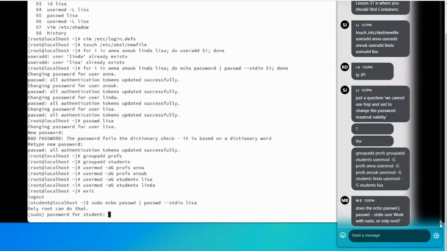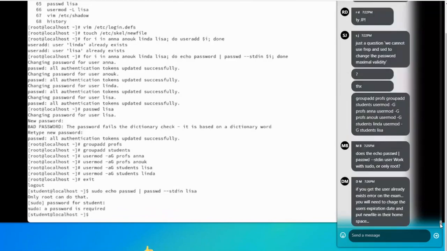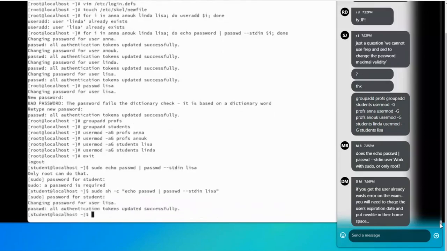Before I continue, you should observe here that using sudo in this configuration makes it a lot more complex. But if you want to use sudo to run a command that contains a pipe, this is how you want to do this. Sudo sh -c echo password pipe passwd --stdin. That should be doing it. Entering the password, and there we go, all authentication tokens updated successfully.